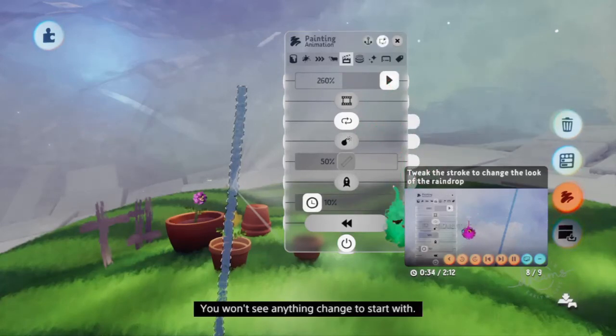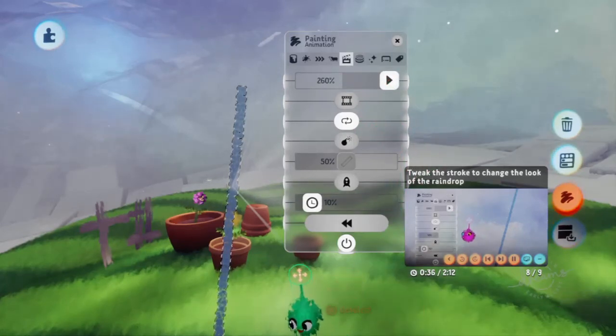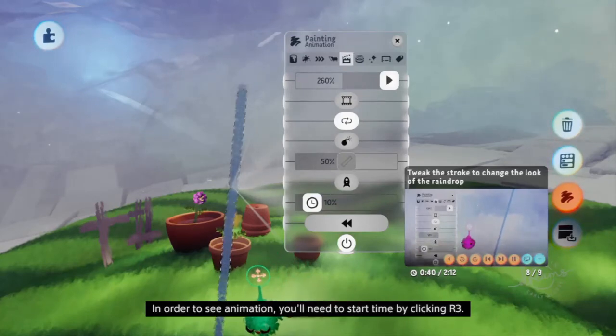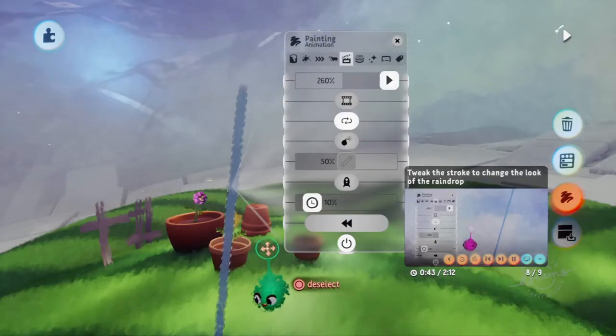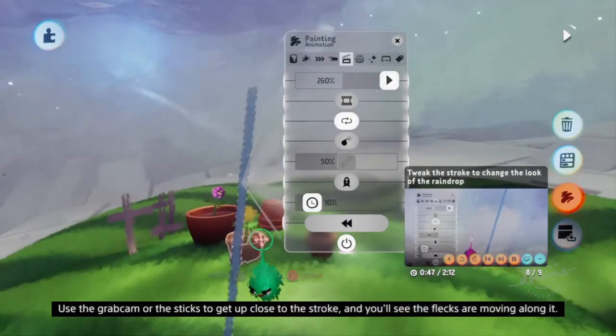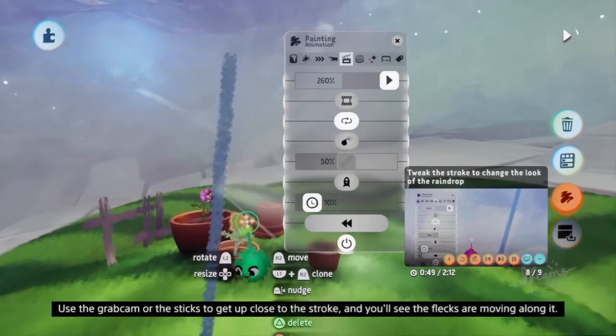You won't see anything change to start with. All the way to the right? In order to see the animation, you'll need to start by clicking R3. Use the grab cam or the sticks to get up close to the stroke. Now we're playing. You'll see the flex of the water moving along it.